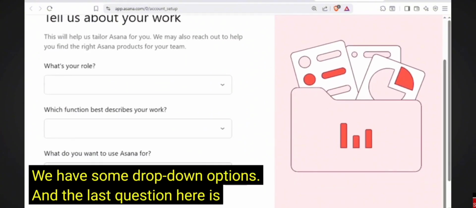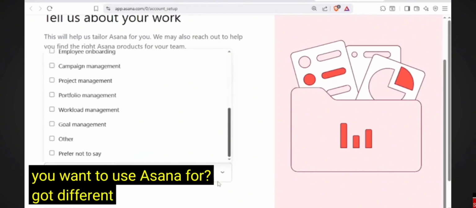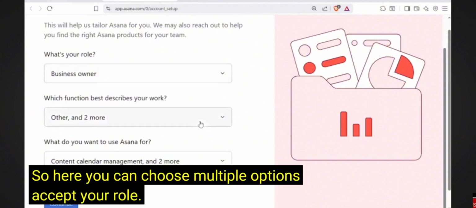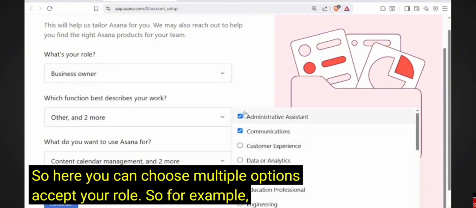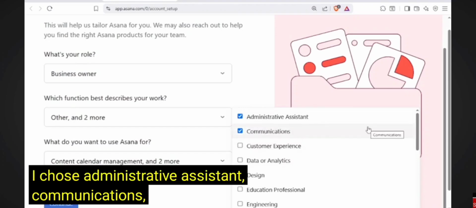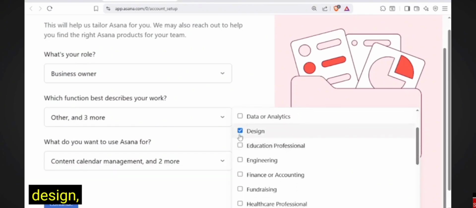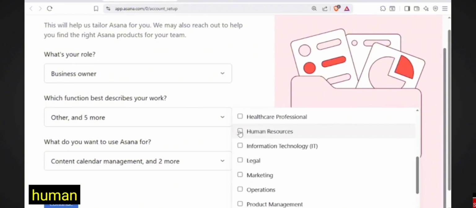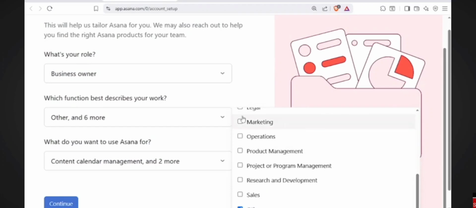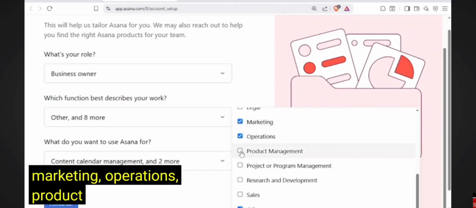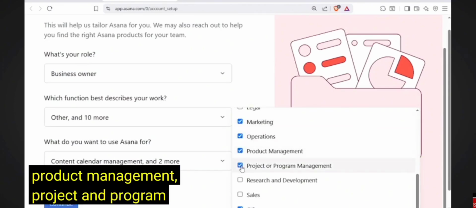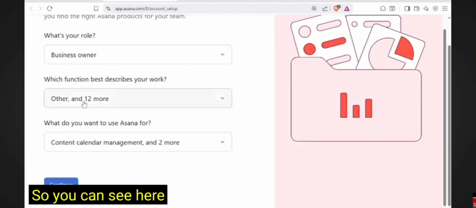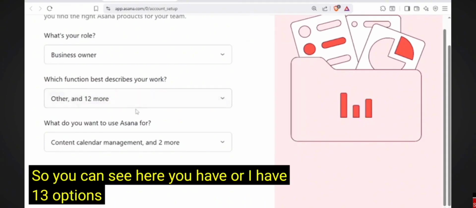The last question here is, what do you want to use Asana for? We've got different options as well. Here you can choose multiple options except your role. For example, I chose administrative assistant, communications, design, education professional, finance and accounting, human resource, marketing, operations, product management, project and program management, research and development, sales, and others. So you can see here I have 13 options that I chose.